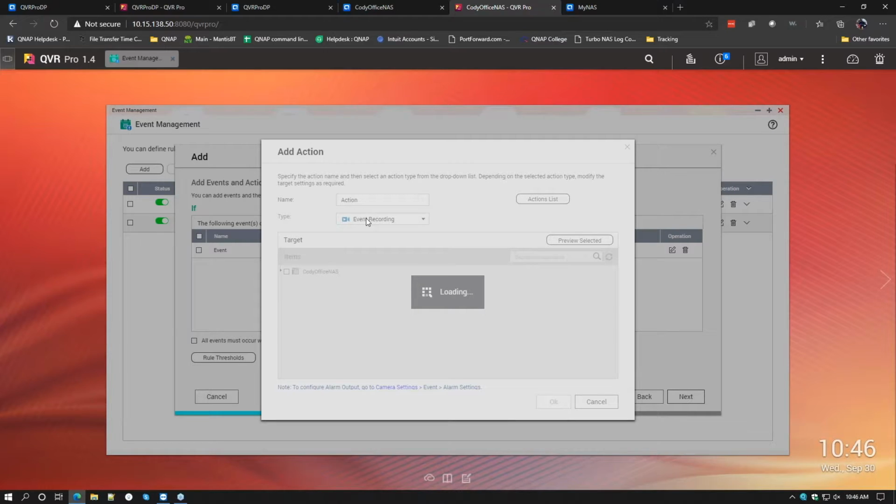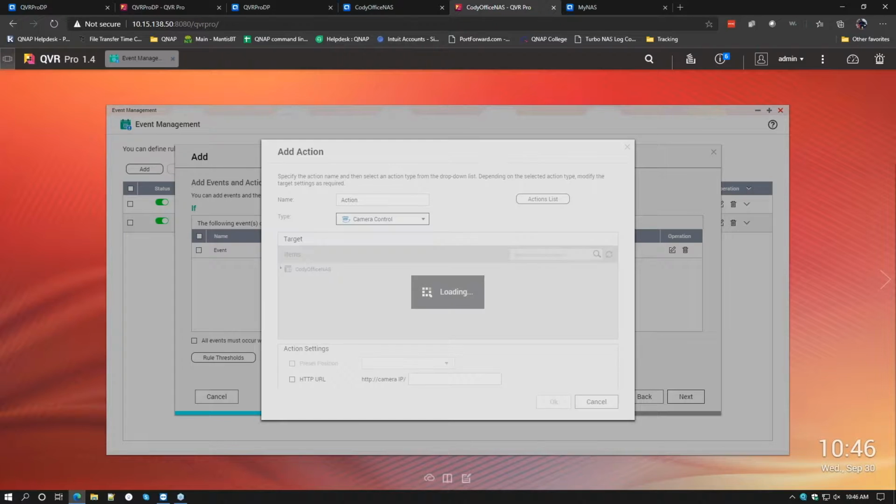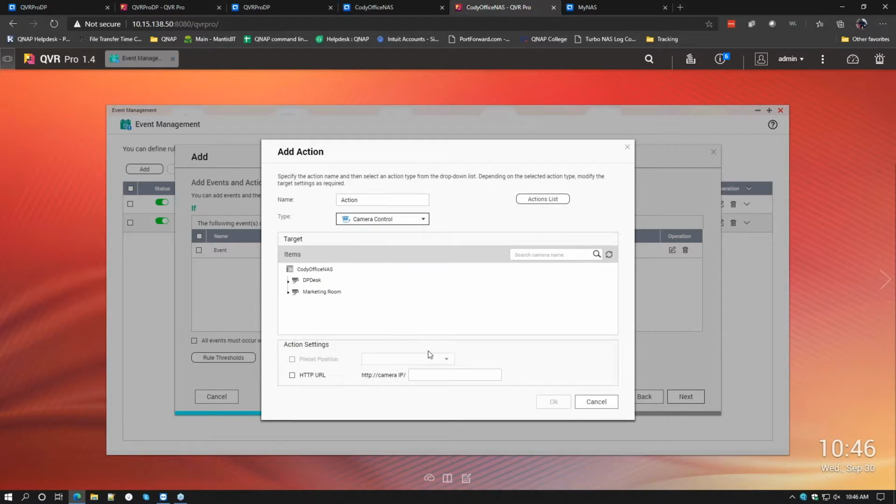So for example, I can select push notification. You can also set up alarm outputs. If the camera supports alarm outputs, you can trigger a light to be turned on or an alarm to be sounded if the camera supports that. You can also control the camera PTZ, so the camera can move around to a certain location if you have a PTZ camera. And then you can also set up email notification, push notification and SMS as well.